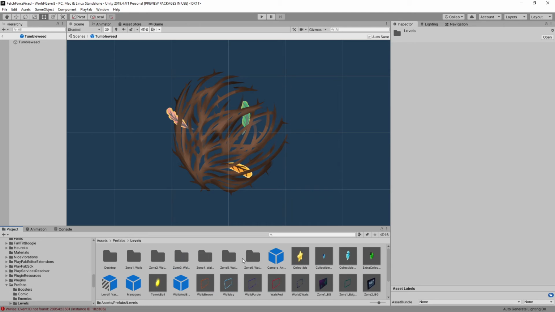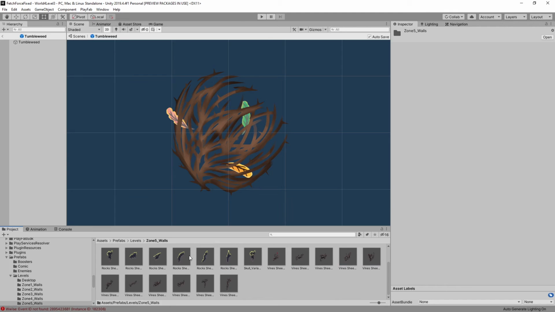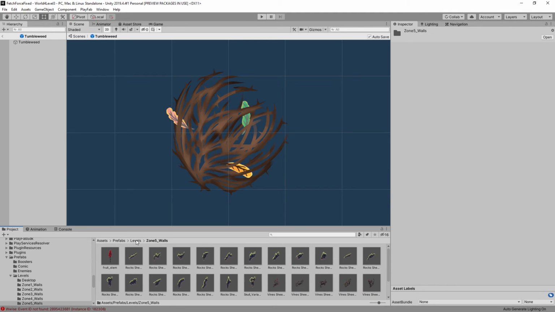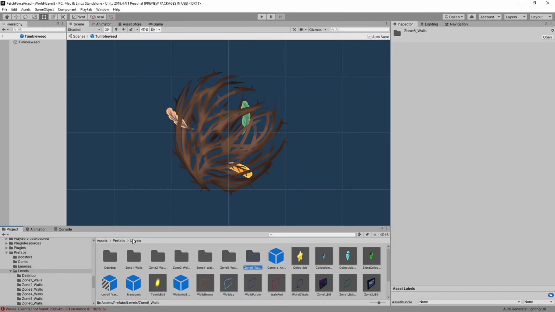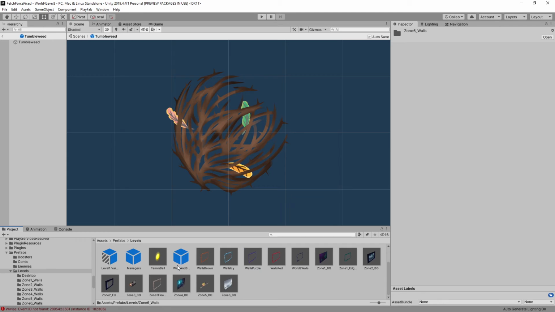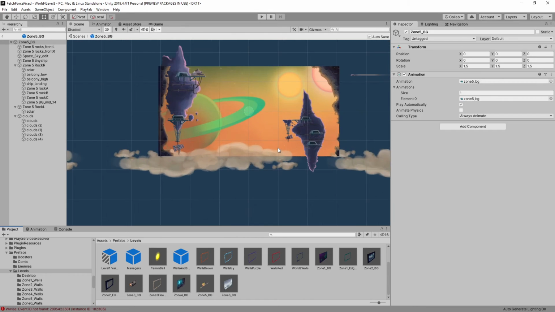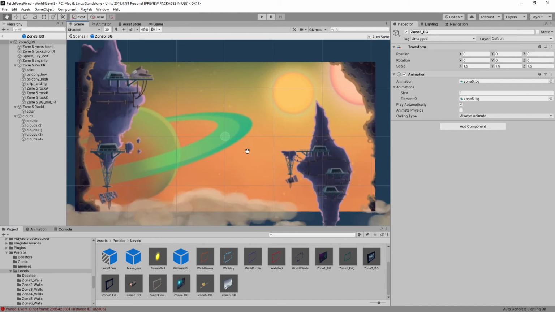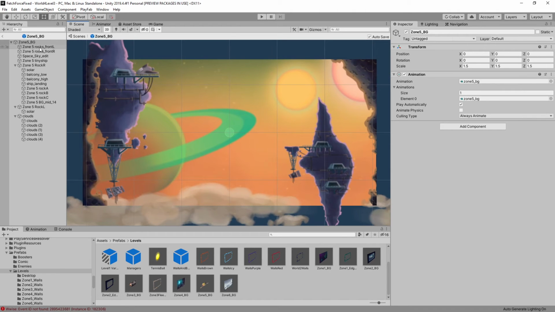Let's see. Zone 5. 1, 2, 3, 4. Oh, wait, we do have 5 and 6, so maybe I can find them. Ah, these are just walls. And 6? Yeah, those are just walls. So I'd have to find levels for those, and I don't think they exist. Ooh, background? Oh, the background does. There we go. So for this one, it was like a desert where you're floating on the side of cliffs.